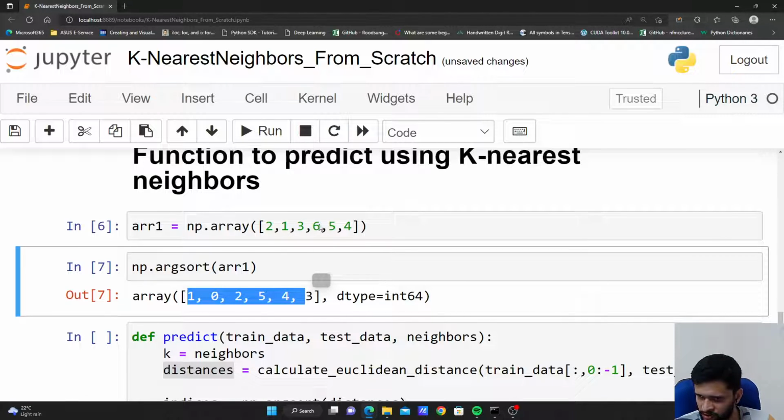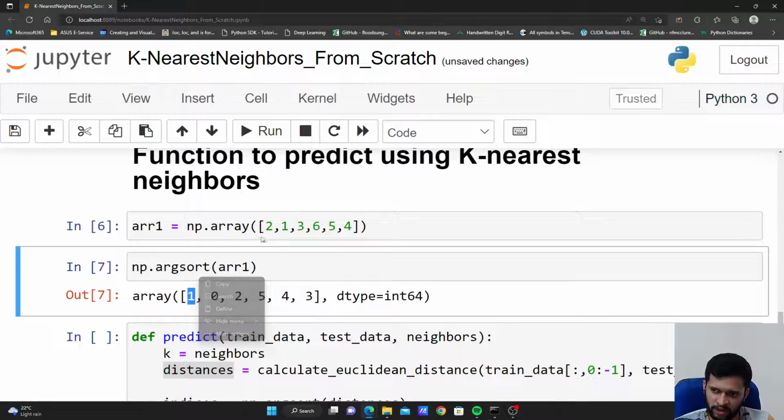These are not the values, but these are the indices in ascending order. So this will tell us the element at the first index is the smallest, the element at the 0th index will come after this, and the element at the second index will follow the element at the 0th index. So it is like this, right?